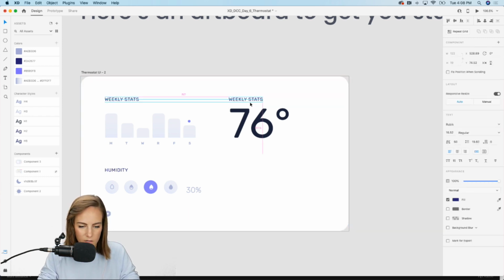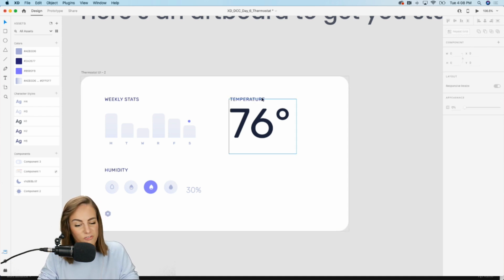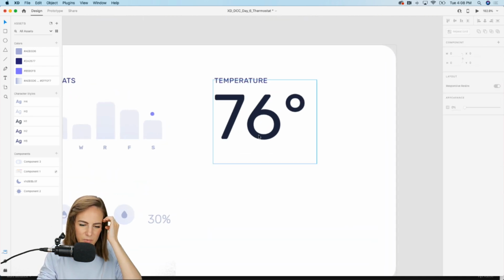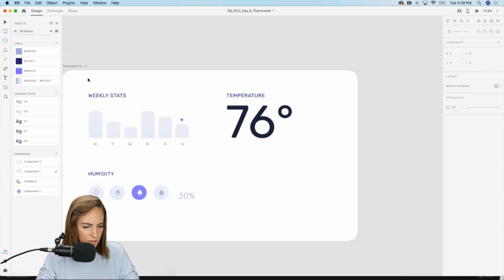And then I'm gonna add another title here. The font that I'm using today, what is this? Rubik. Not one of my favorites, but I felt like today, since it's temperature, you know, don't want to go too crazy with that.